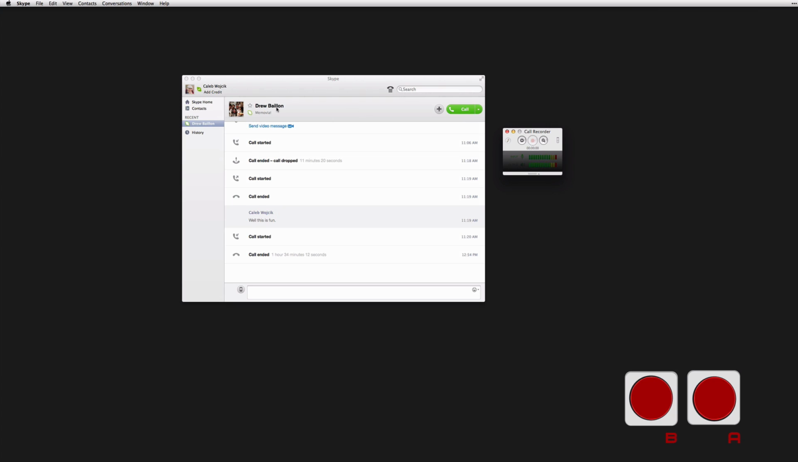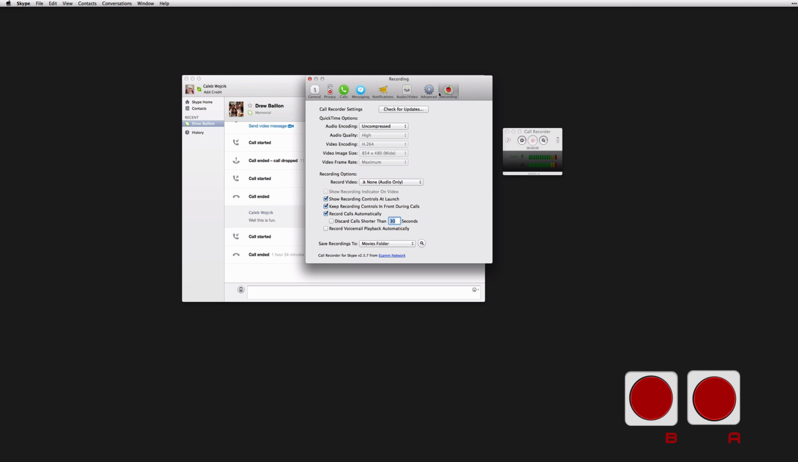So let's see what this actually looks like in action. So over here, Drew is my friend that I record a nerd podcast with occasionally. We had a call today. And so this is eCamm Call Recorder here. It's just this little thing that pops up when you're using Skype. So let me jump into the settings for this.